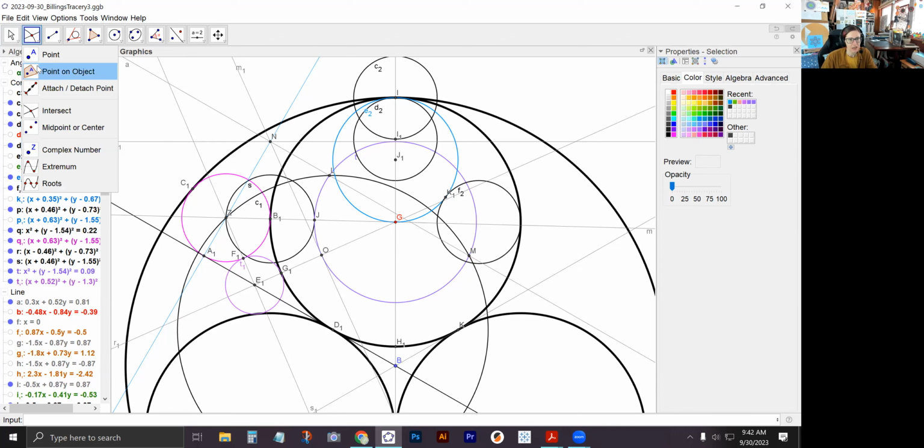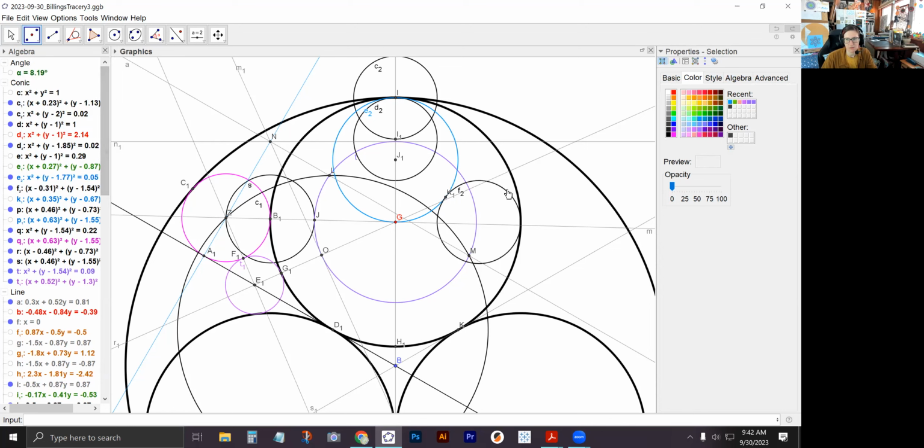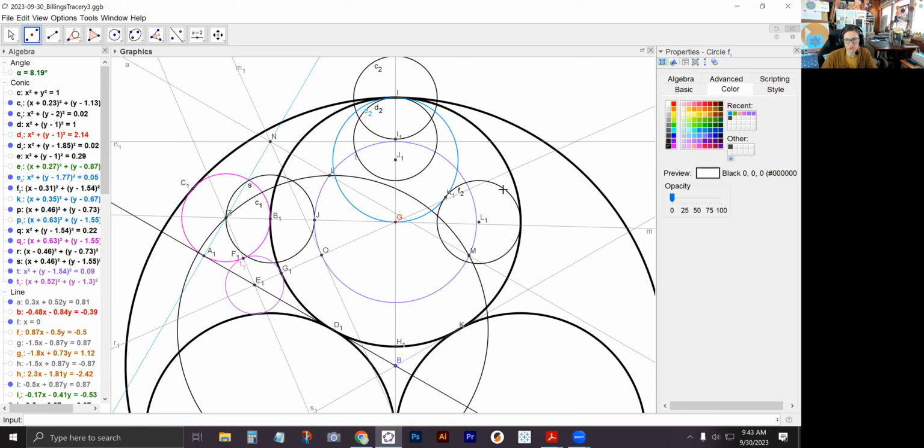So I'm going to use the same midpoint or center tool that we used to find the center of the blue circle. This time, all I'm going to do is click on this circle and the center of that circle shows up. So that's actually a really useful tool if you're constructing circles by a circle through 3 points or some other method where you don't know the center of the circle.